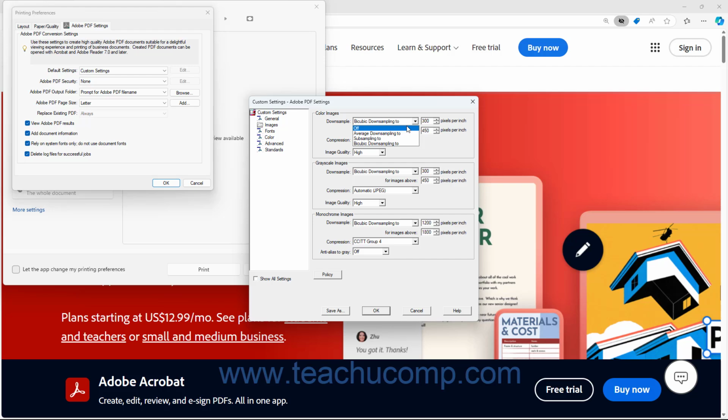Selecting Off reduces image resolutions exceeding the adjacent pixel value to the resolution of the output device by combining pixels in an image sample area to make one larger pixel. Selecting Average Downsampling to downsamples by averaging the pixels in an image sample area and then replacing the entire area with the average pixel color at the specified resolution.